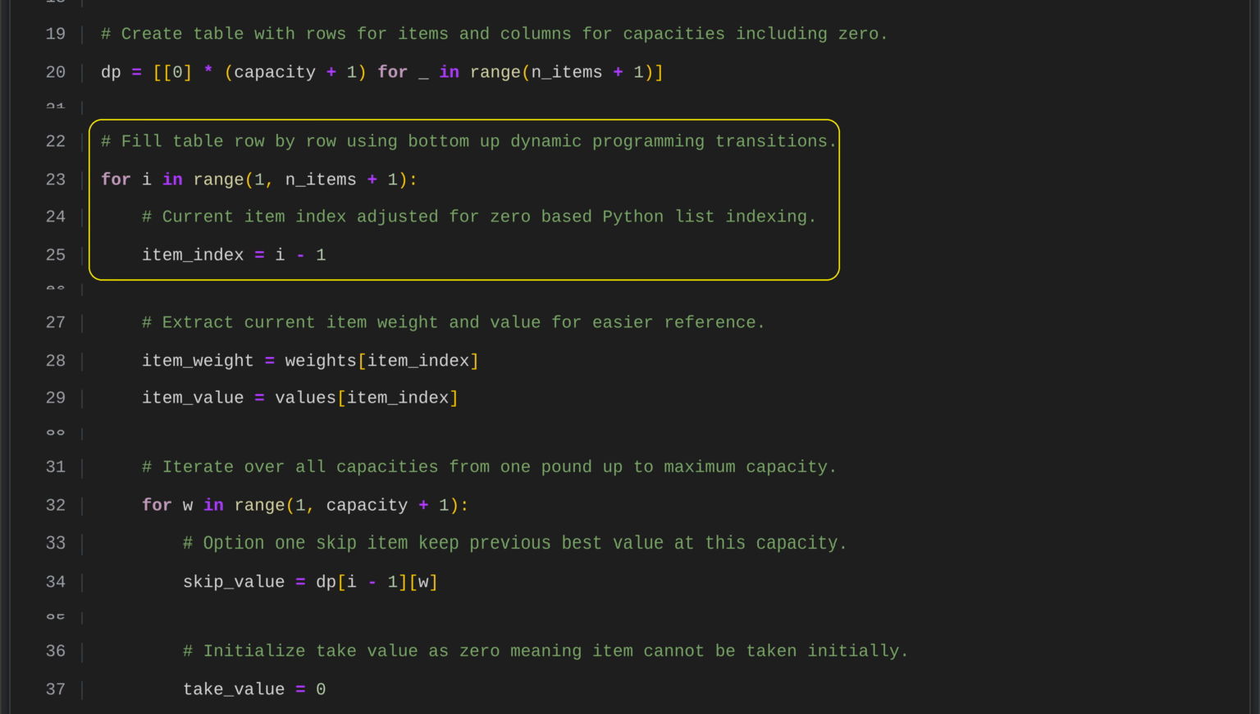We use a bottom-up dynamic programming approach by filling the table row by row. For each item, we must account for Python's zero-based indexing. This means we subtract 1 from the item number to get the correct position in the lists of weights and values. Doing this ensures we always reference the correct item when performing our calculations in the table.